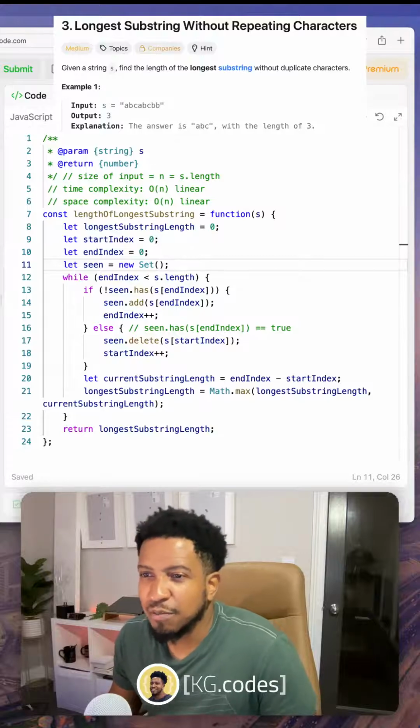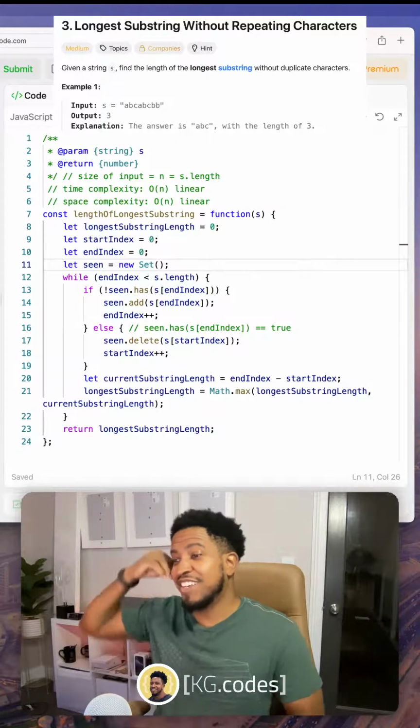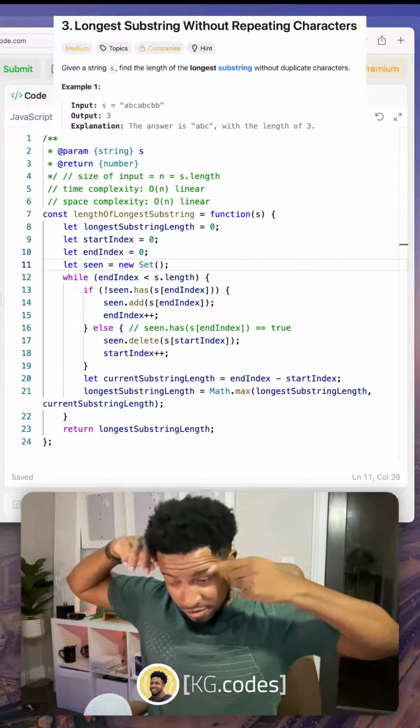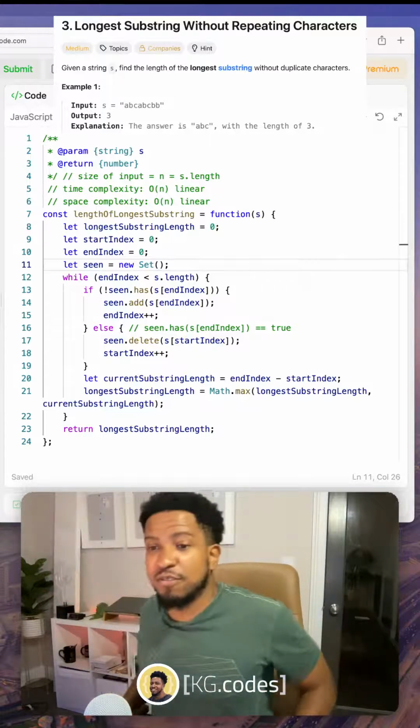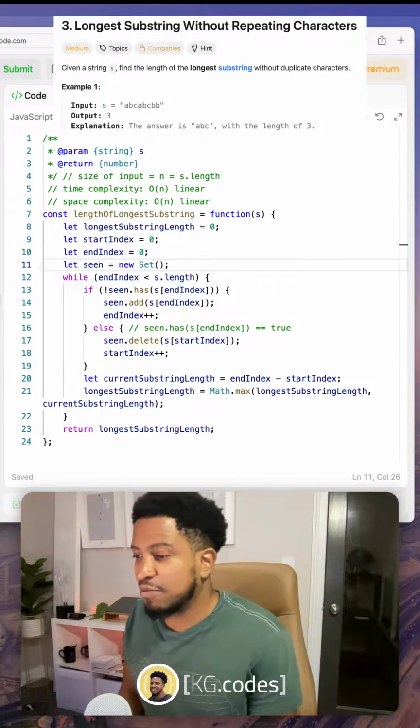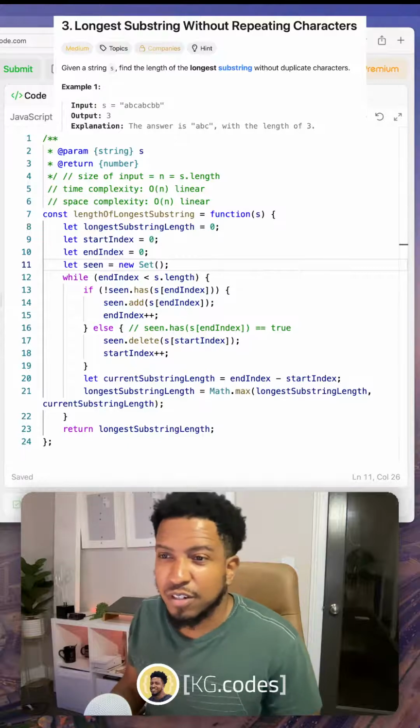Running the debugger manually is crazy. Yeah, man, yeah, that was tough. Running that debugger like that was kind of tough, man. I ain't gonna lie, that was hard. But yeah, I got through it.